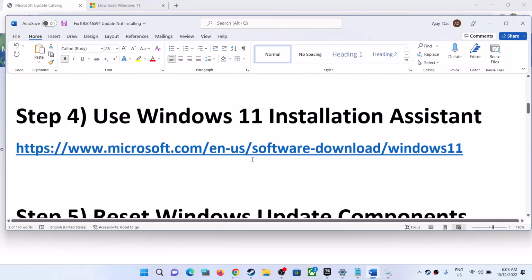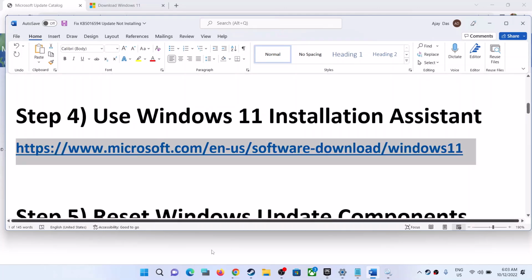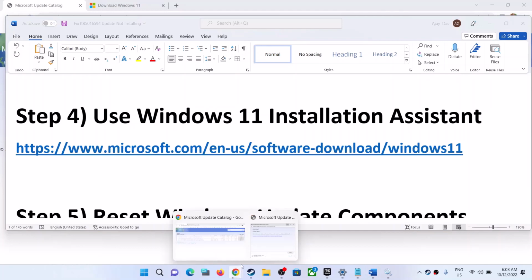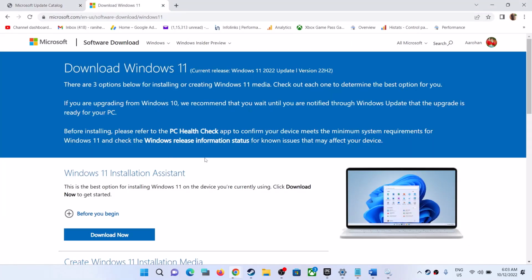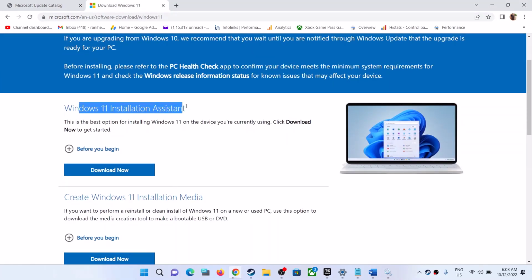Now if that does not work, you can use Windows 11 Installation Assistant. For this, copy this link. The link is provided in the video description and then go to Microsoft website. Over here you can see Windows 11 Installation Assistant. Click on download now and then run this exe file. Click on yes to allow.